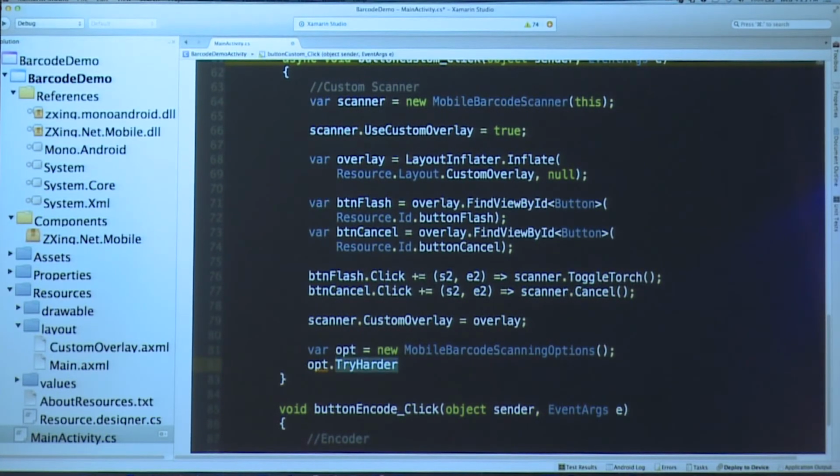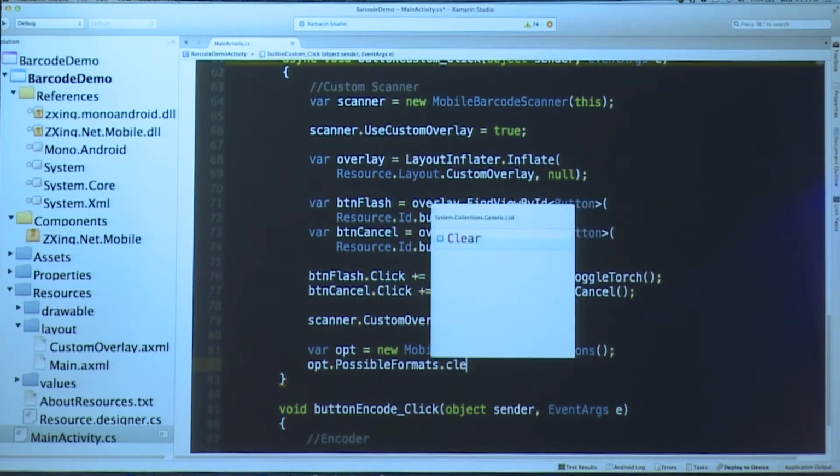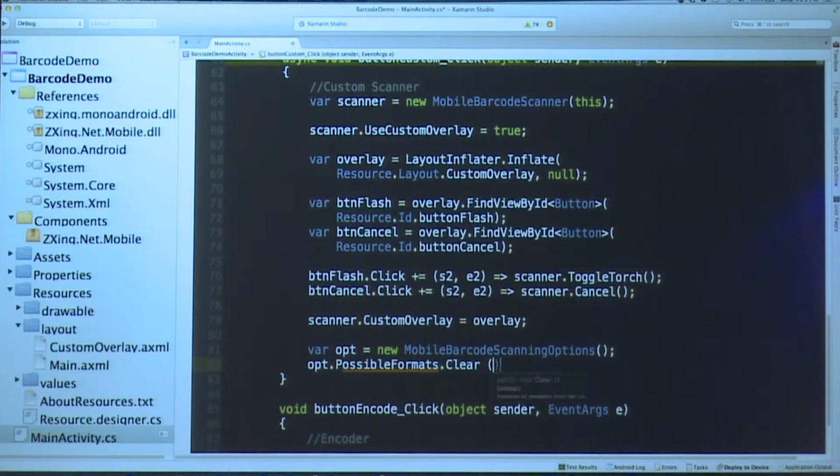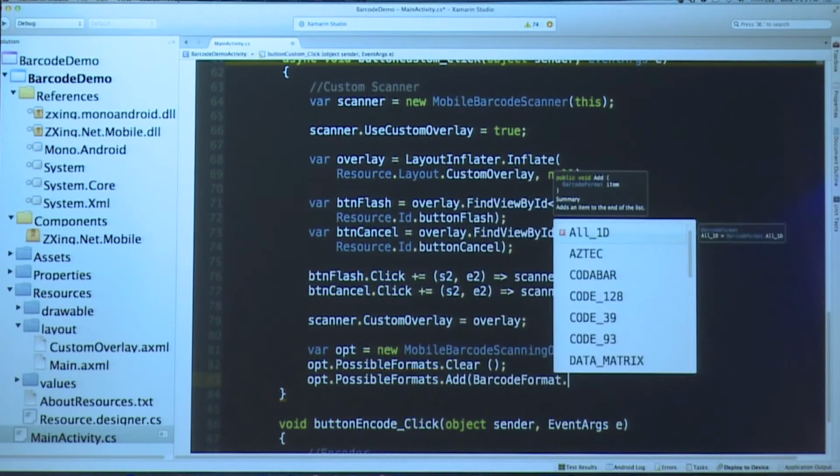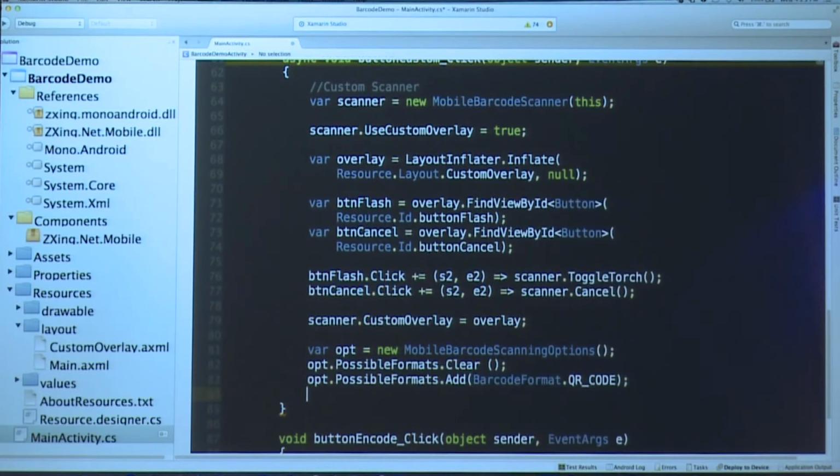So I want to actually do possible formats. And by default, like I said, they're all already added. So we need to clear out that list. And then we can add in our own format that we want. And I'm going to say BarcodeFormat.QR_CODE. So at this point, it's relatively the same.